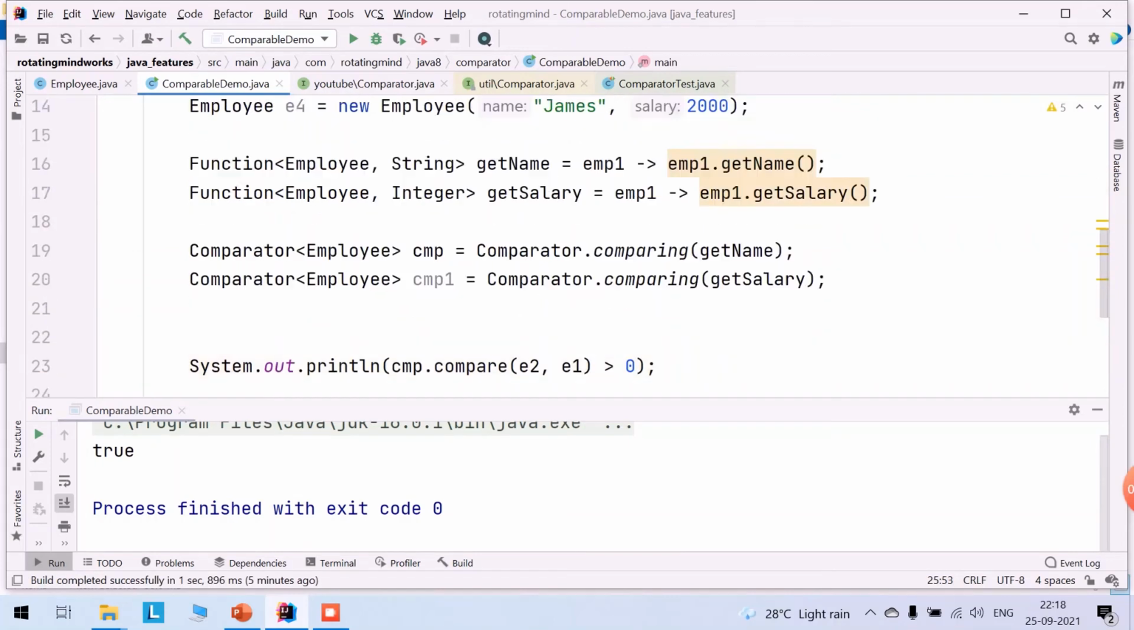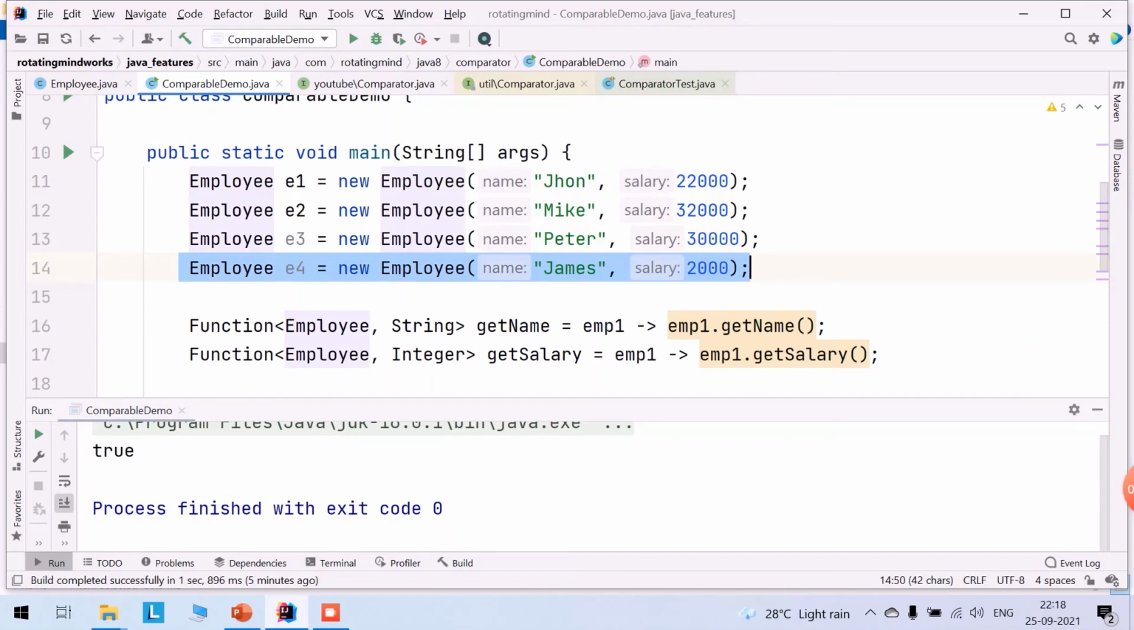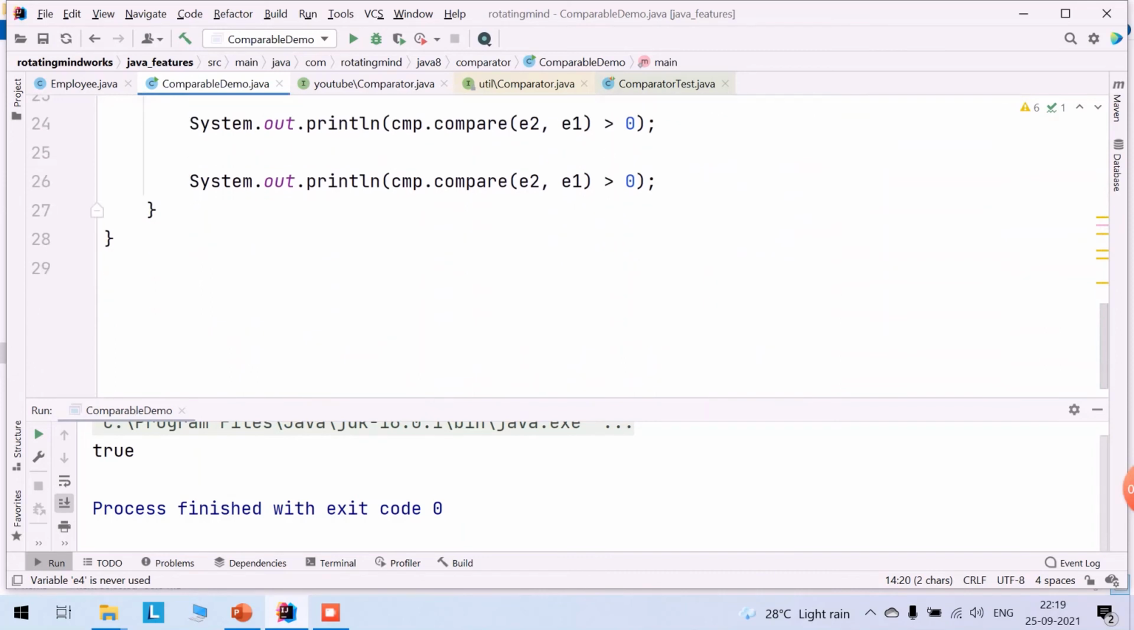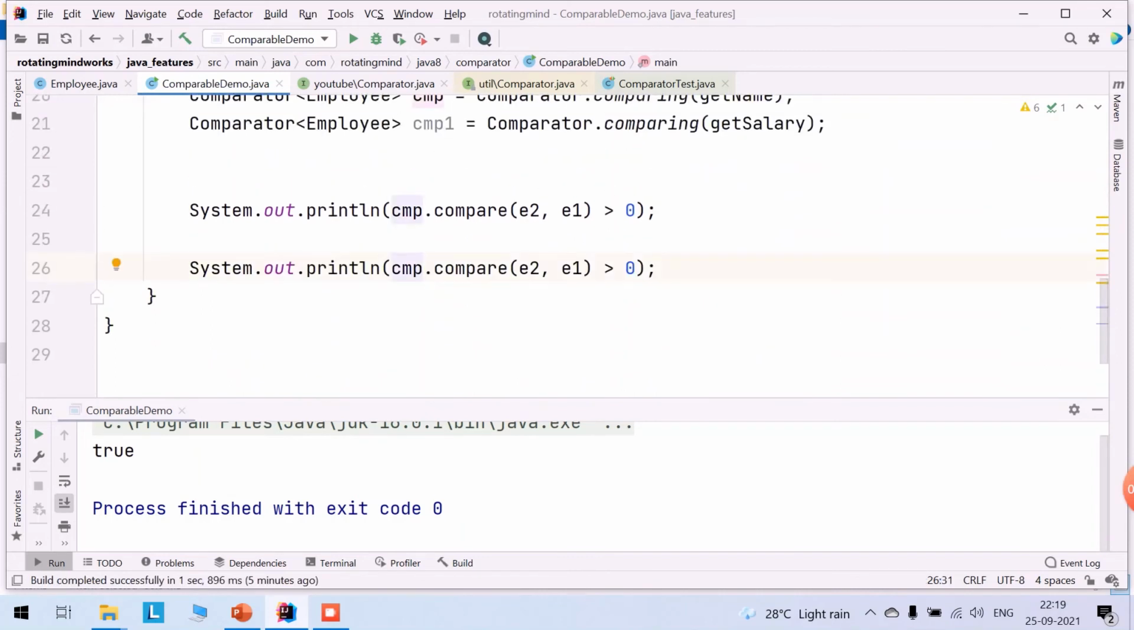So let's put another condition here. For that, let's put something similar, maybe here 5, let's say 20,000, 20,000, let me make it 23,000. Okay. The name would be equal in this case, but James has the bigger salary than this one, so E4 would be greater than E5, as per this comparator.